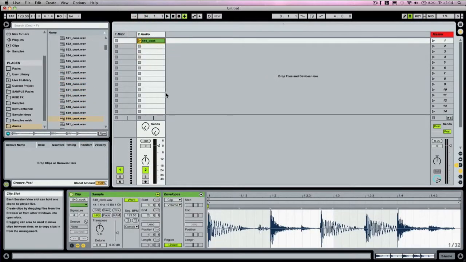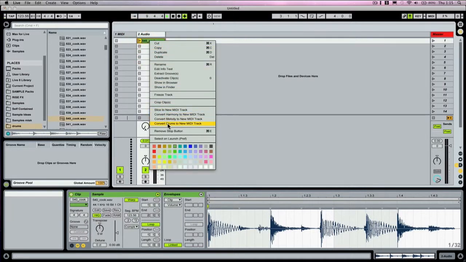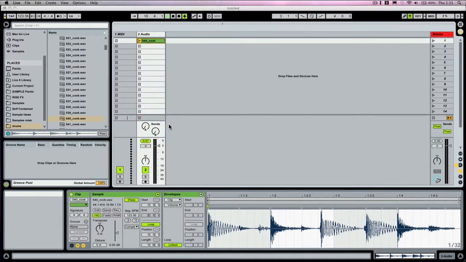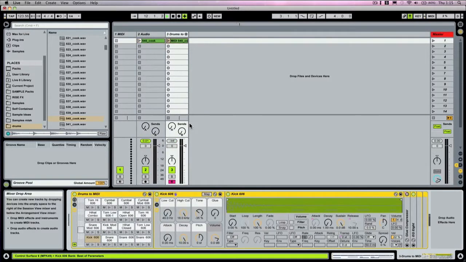Let's take a drum loop. Now we can see the drum loop here. Sometimes you'll have a drum loop or you'll hear a part of a song that you really like the drums in, but you're going to augment it. You want to take that pattern, you might want to beef it up with an extra kick, snare, and take the movement from it. So I'm going to right click on the sample here and click Convert Drums to New MIDI Track. It takes a few seconds to analyze, and it's made a new drum rack here.